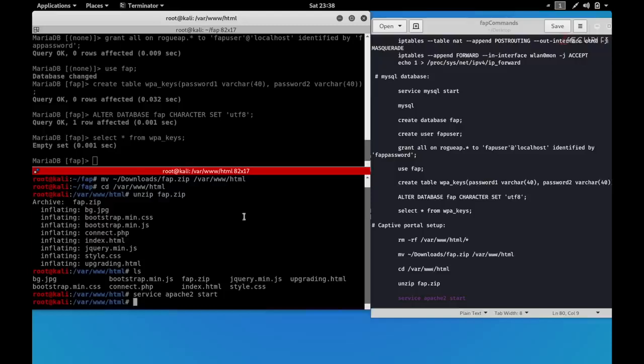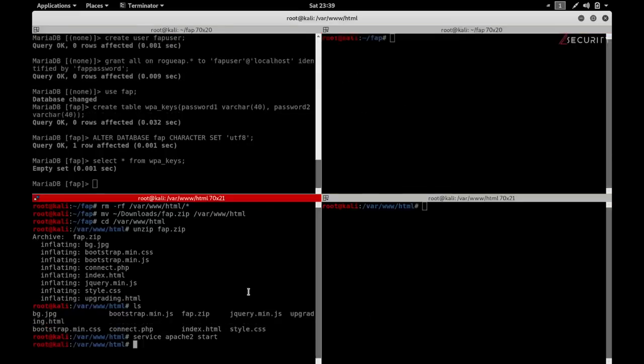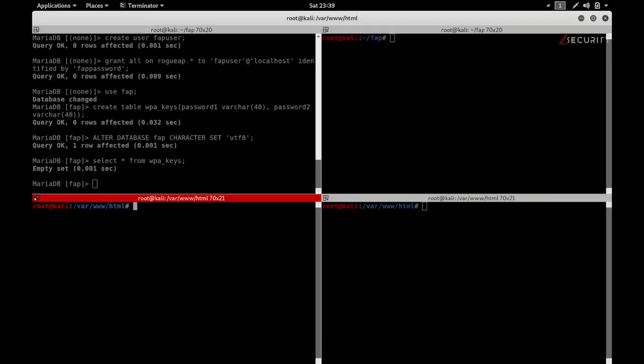Let's just split the terminal into 4. I'm just going to enlarge on this. I'm gonna split the terminals. I'm going to clear this. First, let's just navigate back to the FAP directory that we just created, which is stored in root FAP.